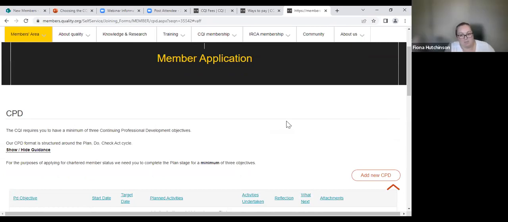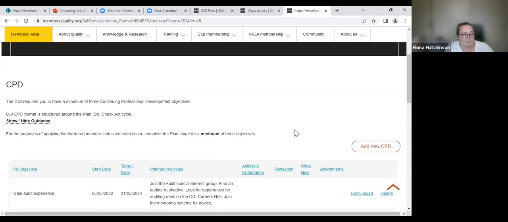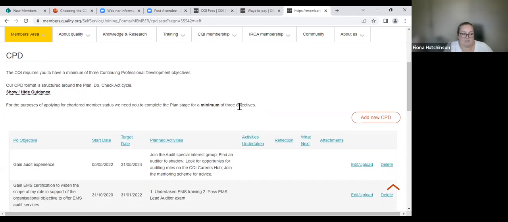So for the chartered member application, the next section is CPD, which is continuous professional development. We work on a plan, do, check, act cycle, and this is the first step. This is the plan stage. So as a chartered member, you'll be required to keep your CPD up to date on an annual basis. We do a series of checks with target groups. This is the plan stage of the plan, do, check, act cycle for CPD.